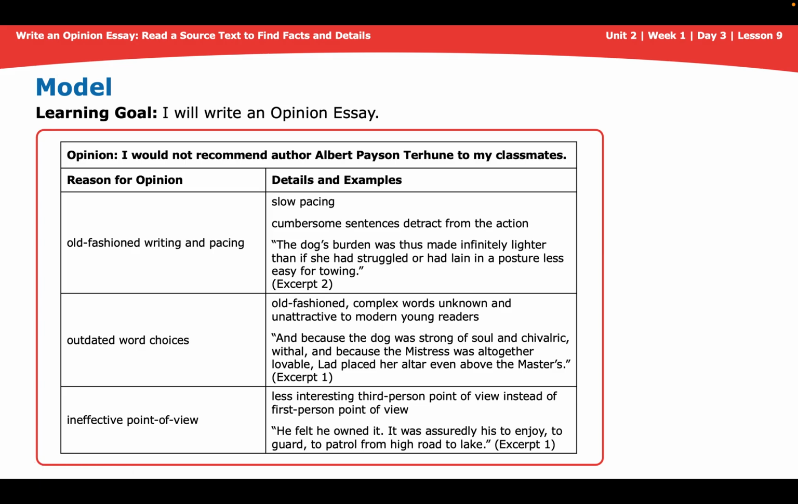Today, our lesson is going to be about looking at source text to find facts and details. So when we write an opinion essay, we want to demonstrate to our readers we have strong reasons for our opinion. That's why we use evidence or details from the source text. Today I'm going to show you how I find examples and details in a source text.